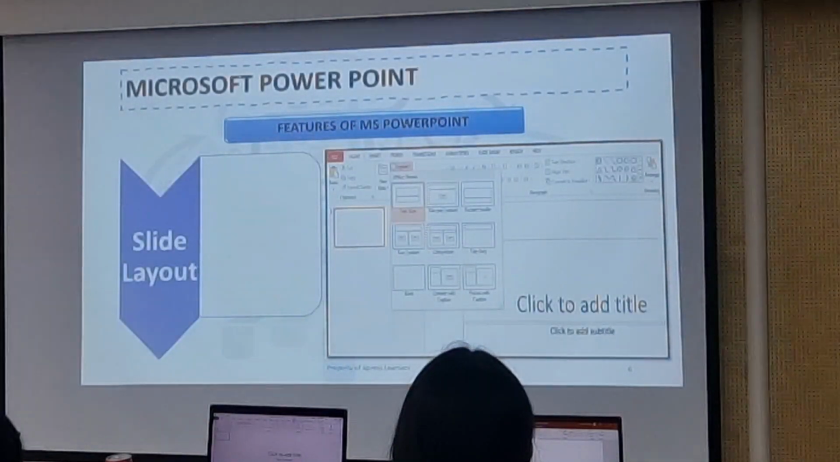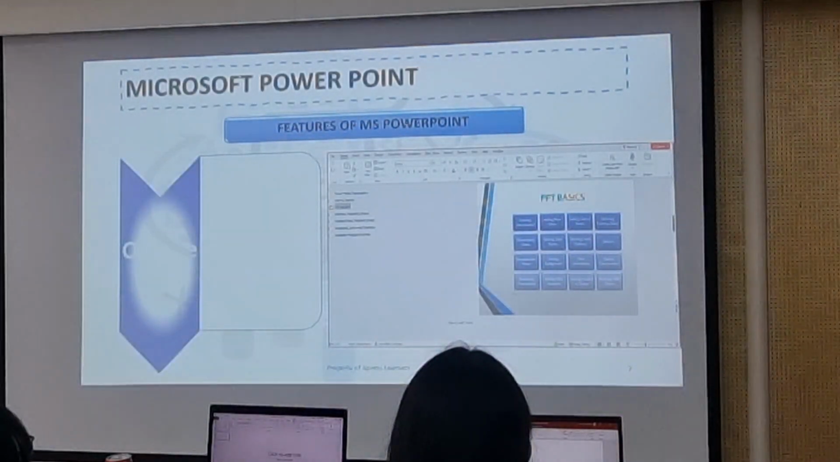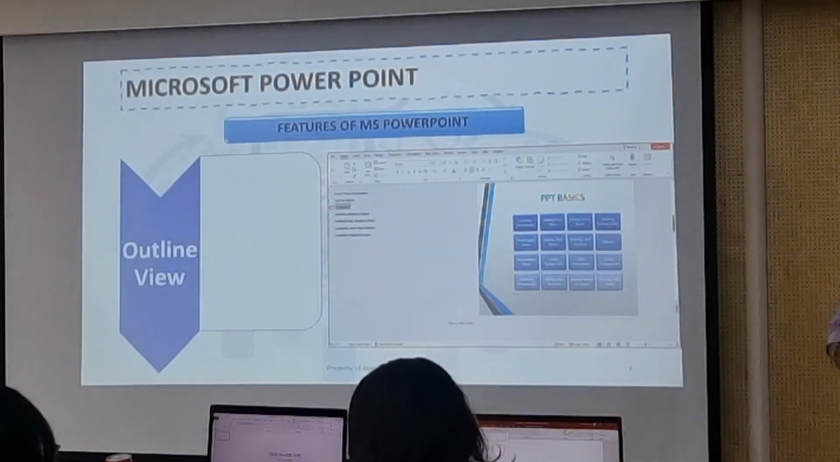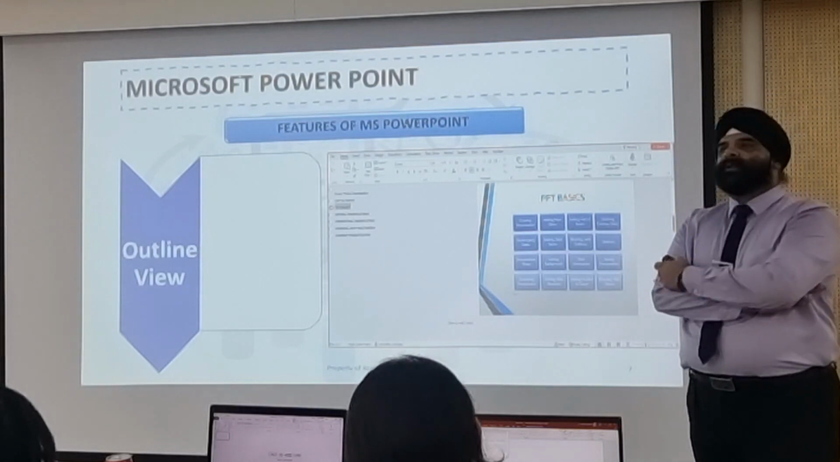Okay. These are your slide layouts. Now we are going to understand about outline view. What is outline view? Has anybody worked in outline view earlier? What do you mean by outline view?